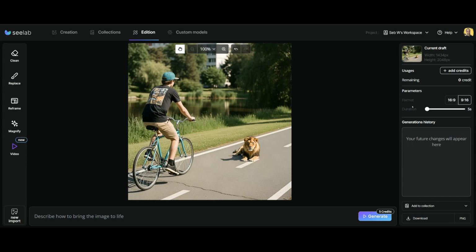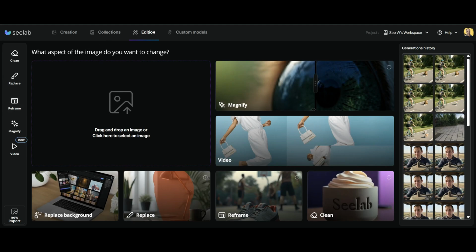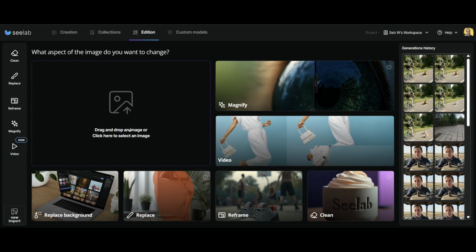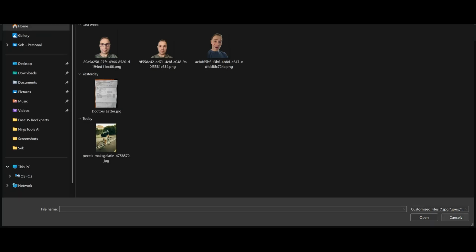And then you've got some parameters. You can have it as 16 to 9, 9 to 16. You can choose up to 8 seconds duration. And yeah, that's how that would work. Now, if you want to start from scratch here, you can either refresh the page and then you will go to edition and you'll see all the generated images here, and you can access all the tools quite simply from just clicking on any of them here. And if you want to start with a new image, you'll just go into there.